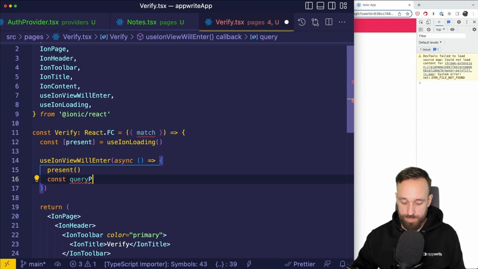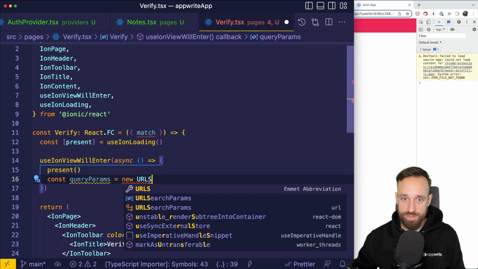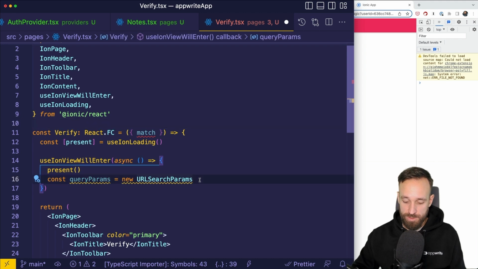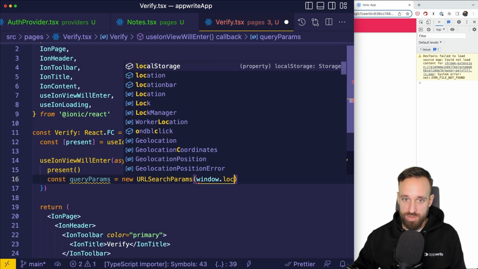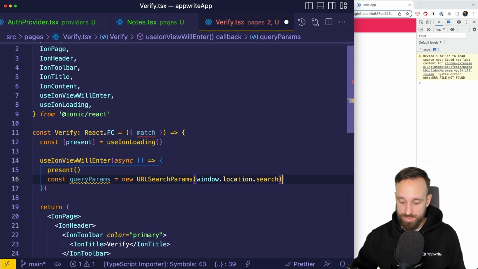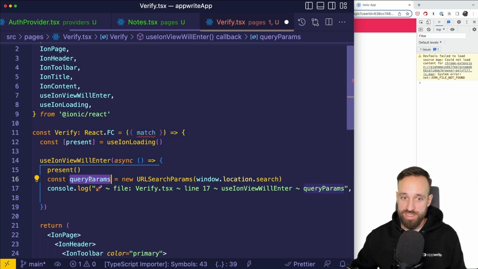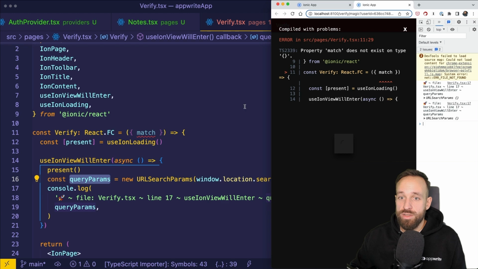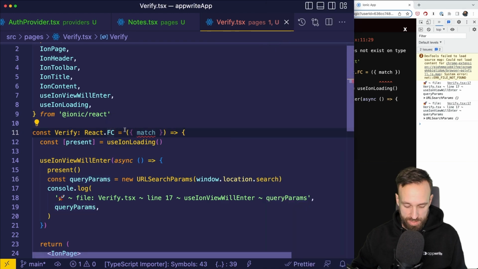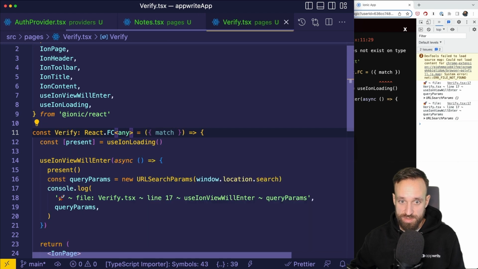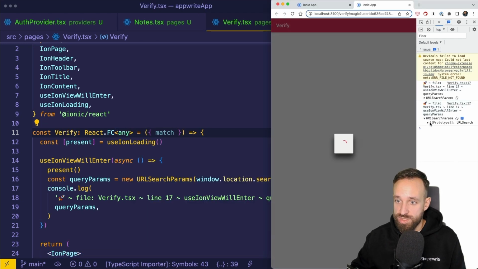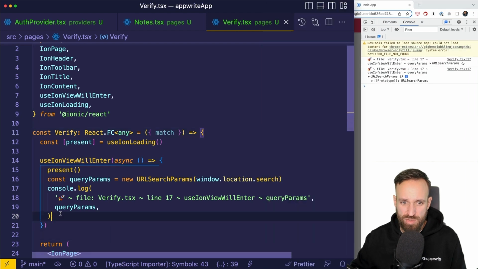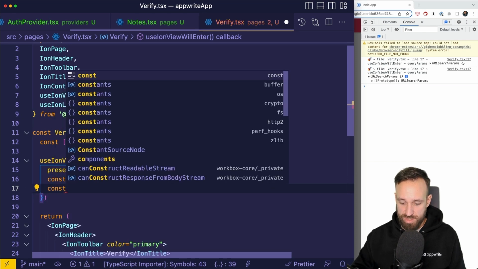Then we can grab the query params using new URL search params, and just pass in window.location.search. I found this to be the easiest way to access those. I'm going to add a little log in here. It says it does not exist on type, though it actually does exist. I don't want to write an interface right now, so I'm just going to add any. It doesn't show anything. I think we still need to call get.